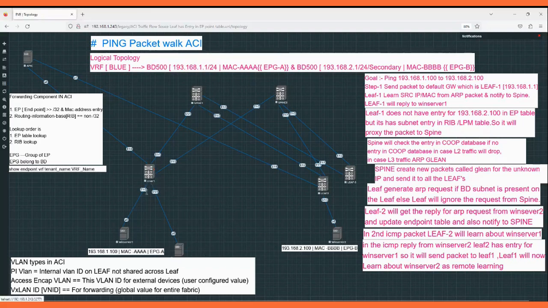To get the gateway MAC, it will send the ARP packet. Once the ARP packet reaches this default gateway, 193.168.1.1, which is configured on the leaf 1, leaf 1 will learn the source MAC and source IP from the ARP packet. Okay. And after that, leaf 1 will report this entry to the spine, and the spine will update the COOP database with this Windows server.